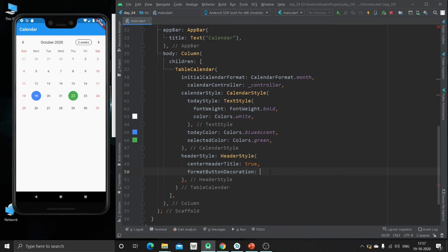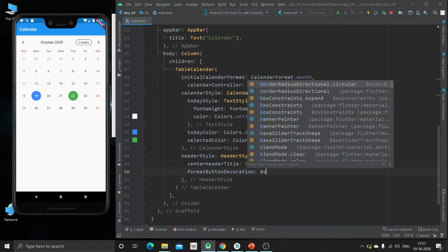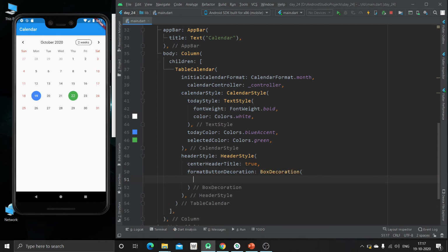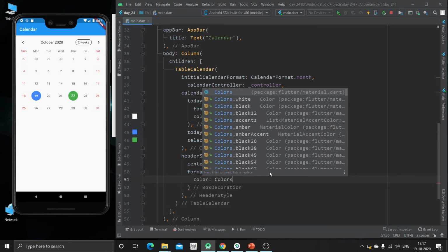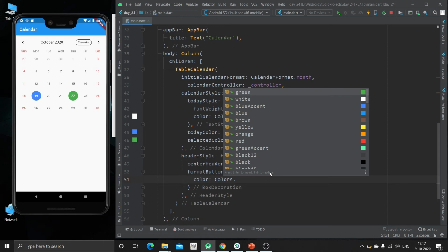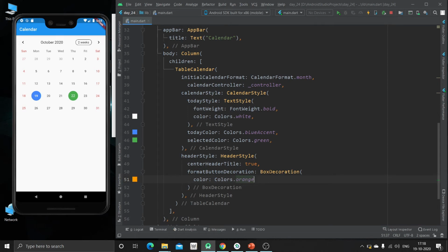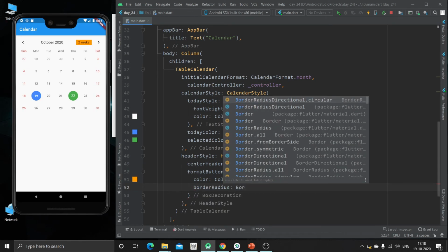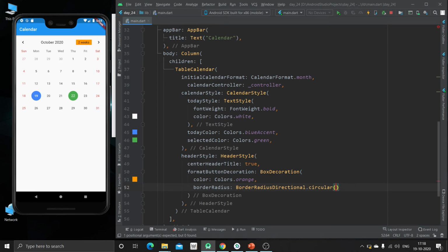For this we are going to use the box decoration property widget. Inside this we can change the color. We can make the color anything which we want. We can make it orange or anything. We can also give some radius by using the border radius property. So we can specify it. So here is the radius. So we can change it.